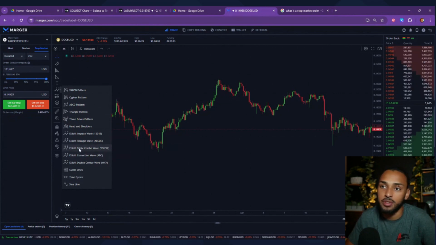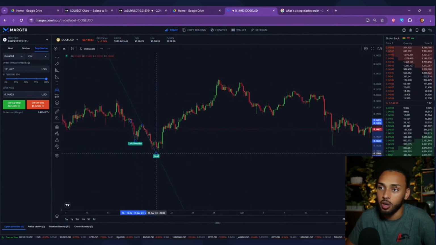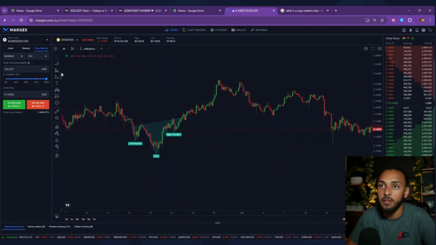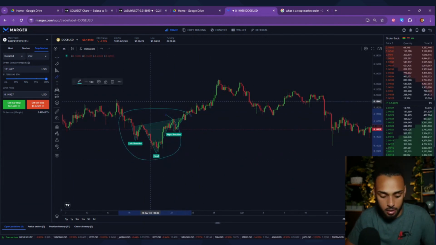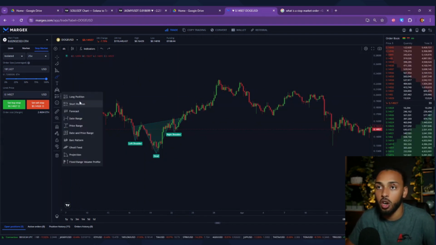And then they also have time cycles. They have your Elliott triangle wave, which is cool. Head and shoulders patterns, for example. So you can go in left shoulder, head, right shoulder, just a bunch of things that'll make the process of you drawing out all of these different structures or going in to analyze different charts much, much easier.